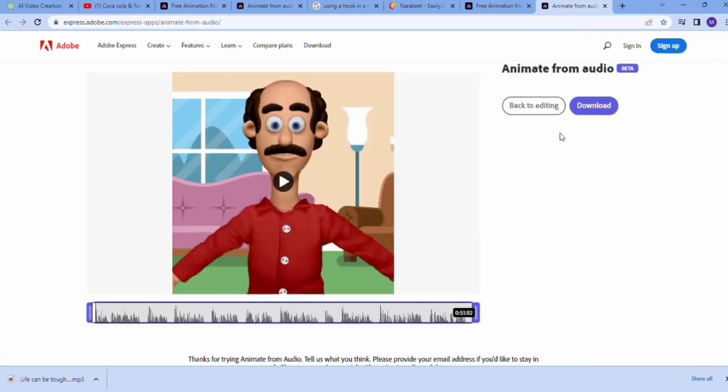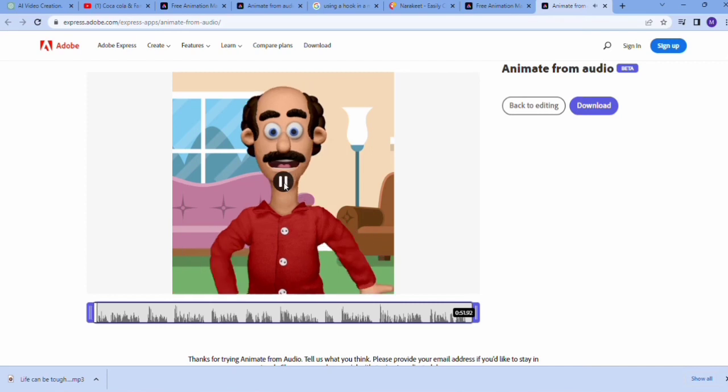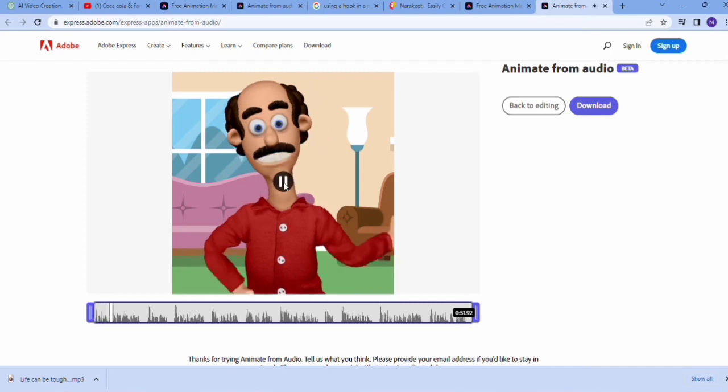Sync your audio with your animation by tapping the Audio button and adjusting the timing and duration of your audio to match your animation.